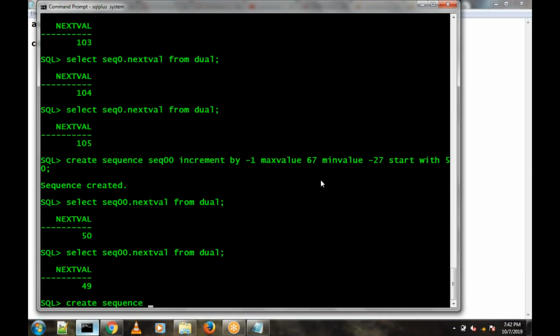Yes, you can start from negative also. Okay, you can start from negative also. What is the problem? Instead of starting from 50, I want to start from minus 1. I want to start from minus 2 till minus 27. Got it? My range is different and my start with value is different.